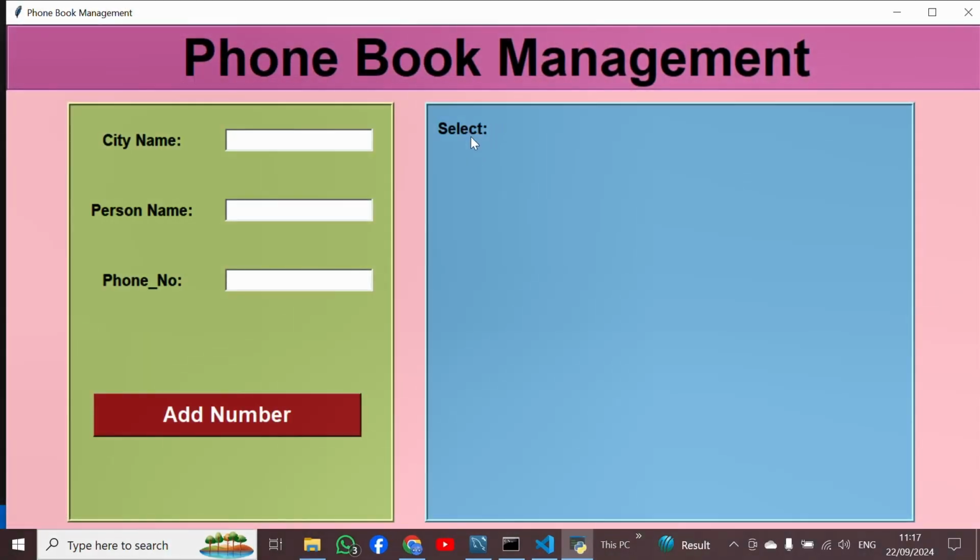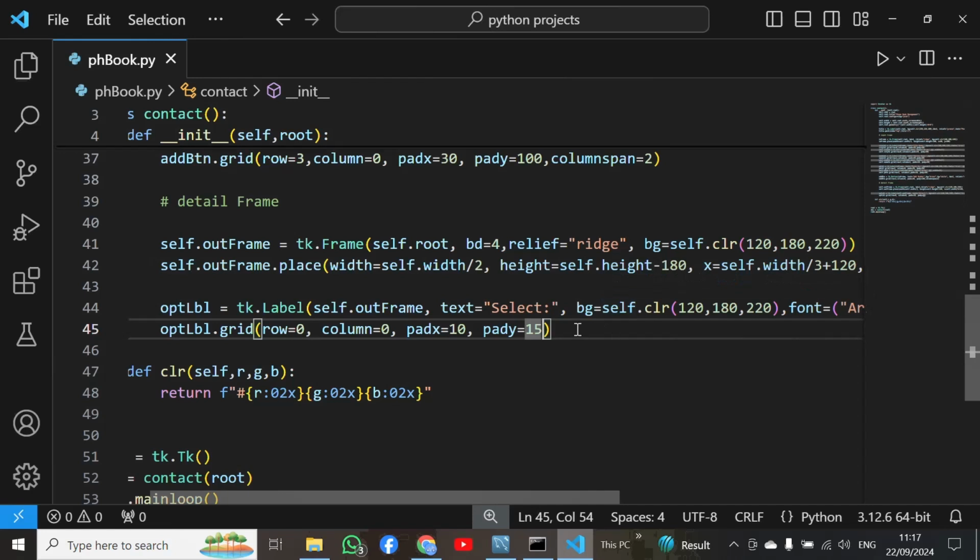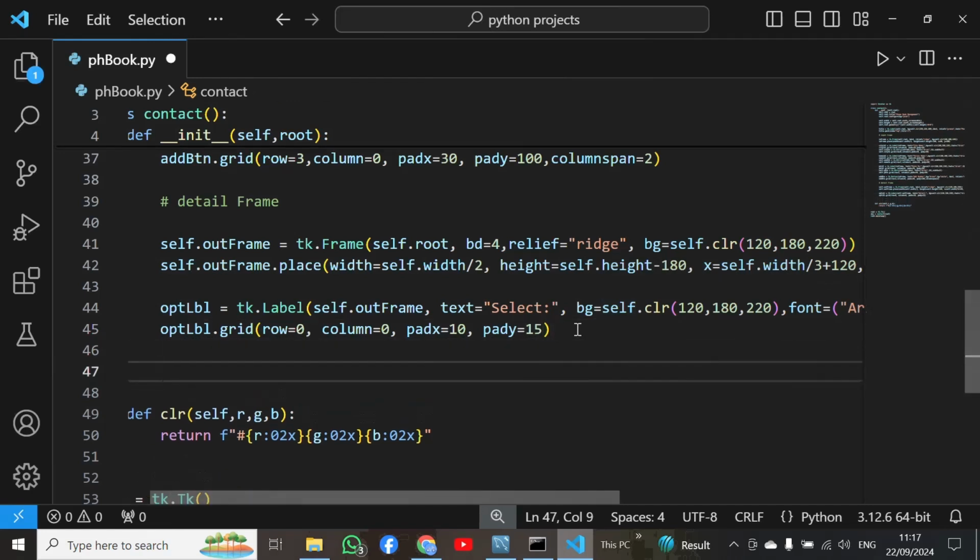So this is the select label. Now I have to create a combo box that will carry some options, and then we have to get the name of the user, and then add a button. So I will close them, and also close this. Next I have to create a combo box.